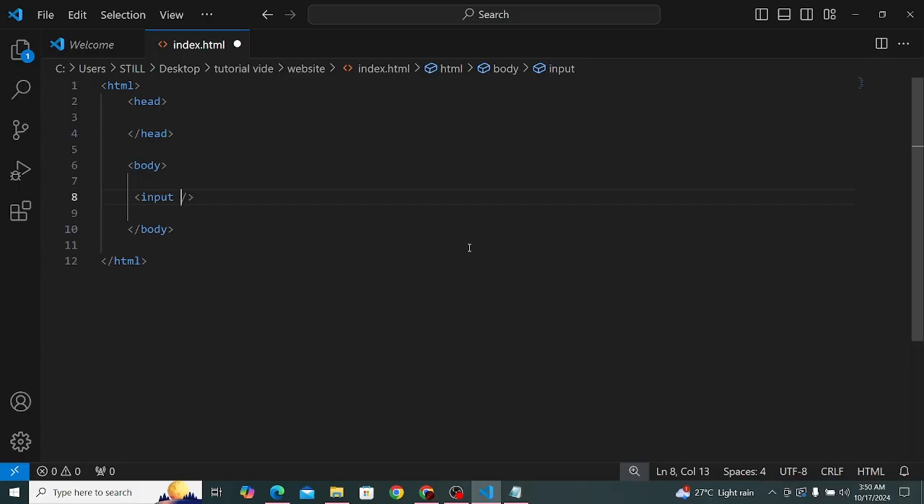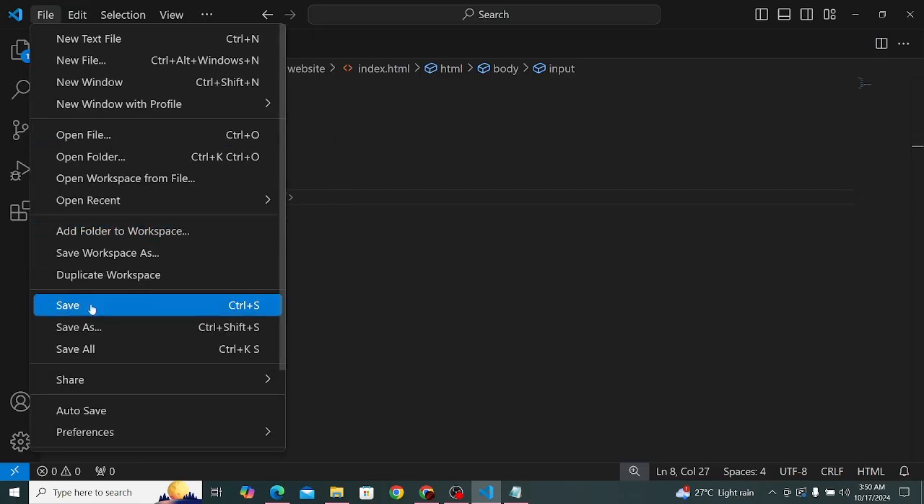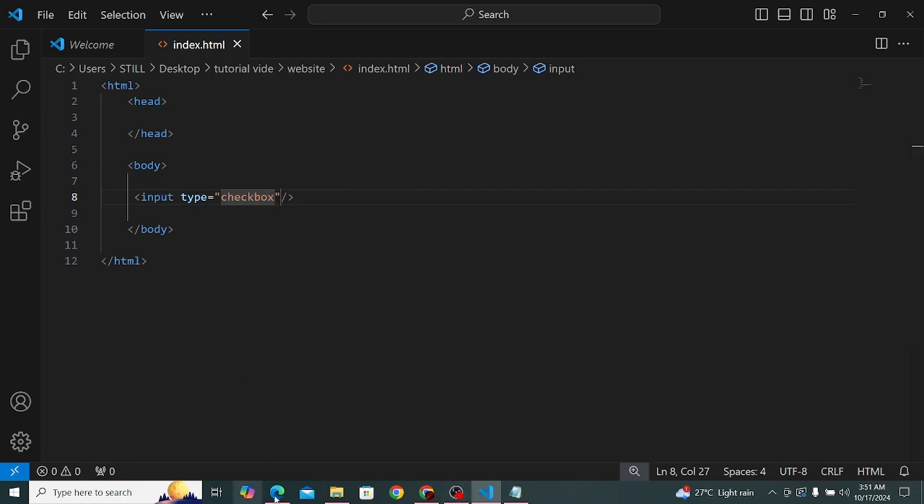Now let's implement the type of input that we need to collect from our customers. So we just type type, then equals to, then double quotation marks, and in between the double quotation marks we just type checkbox. Now let's save it. Now let's open our browser and refresh it.